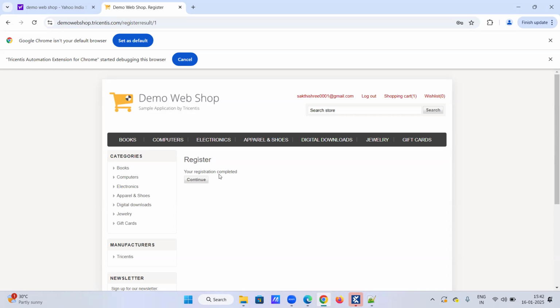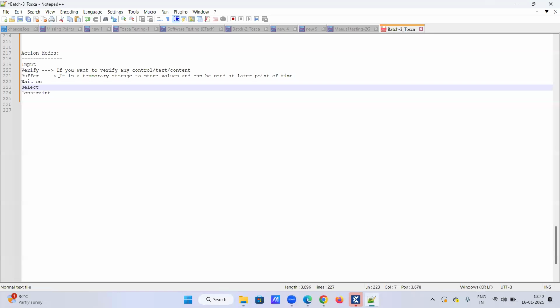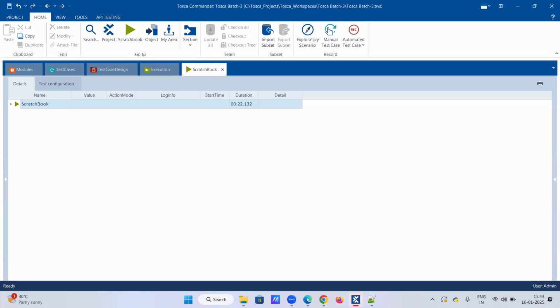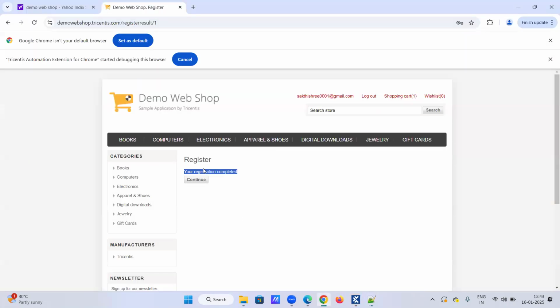So I want to verify this content, this notification, and then click on the continue button. What is the verification definition? If you want to verify any control or text or content, I want to verify whether this content is exactly there or not. And later I want to click on this button.